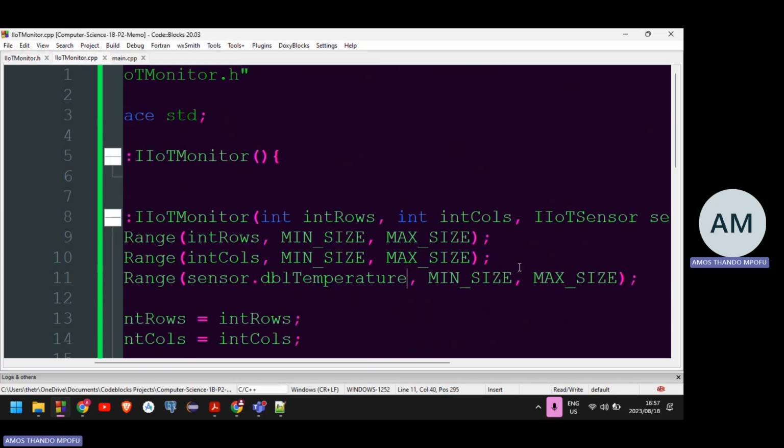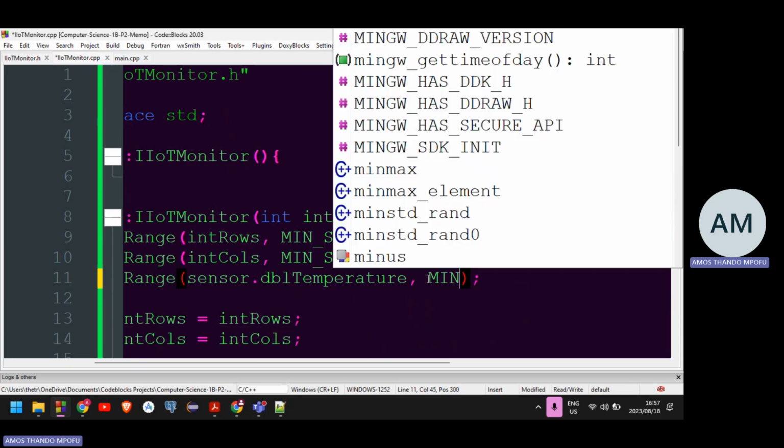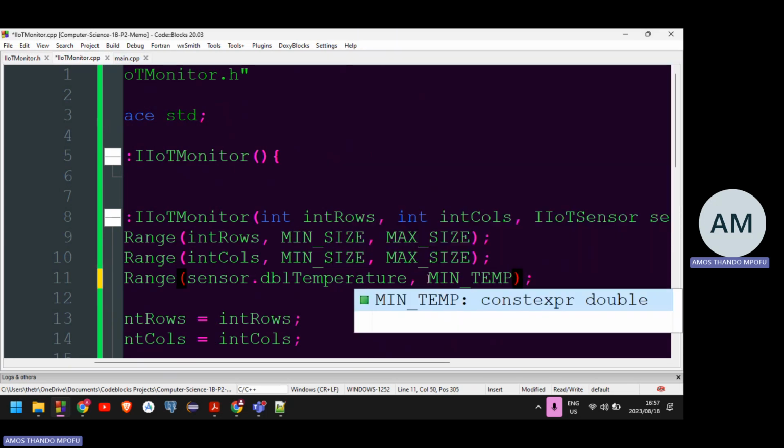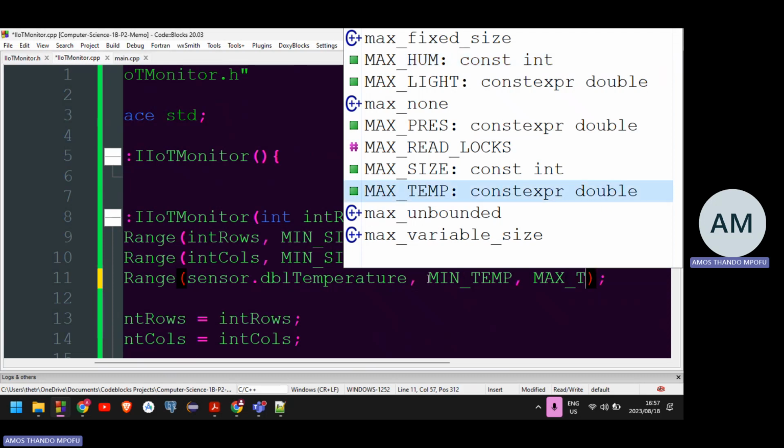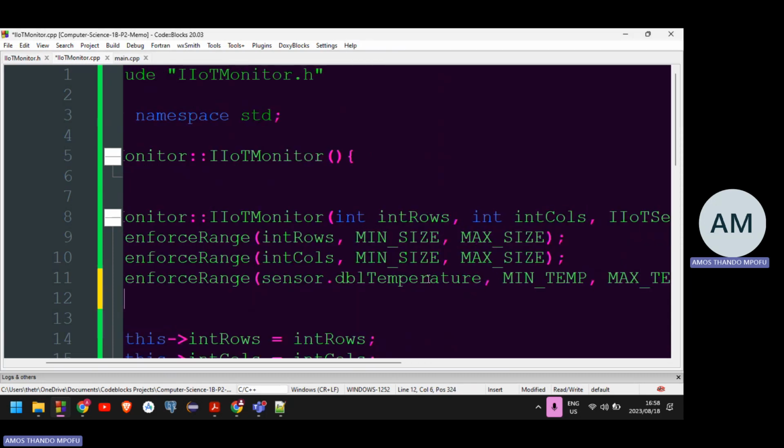So let's enforce the range. So this is min underscore temp, and then max underscore temp. Let's just double check.